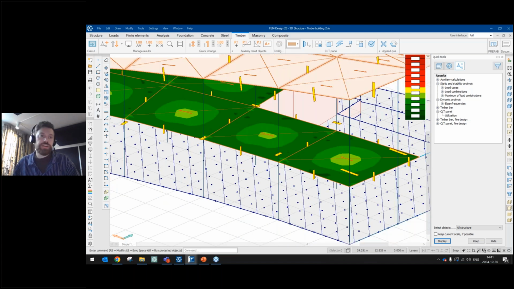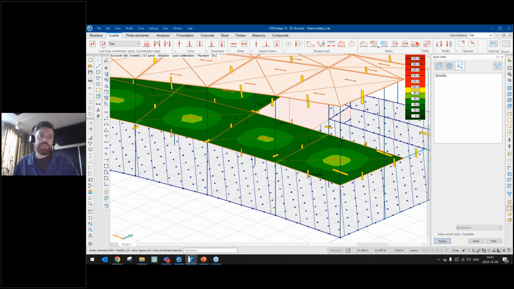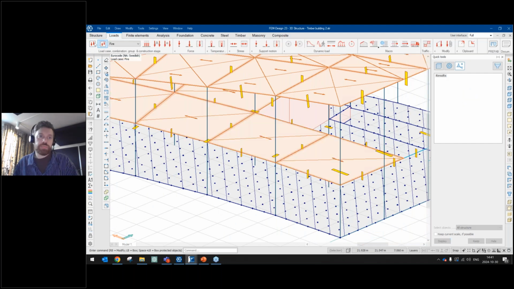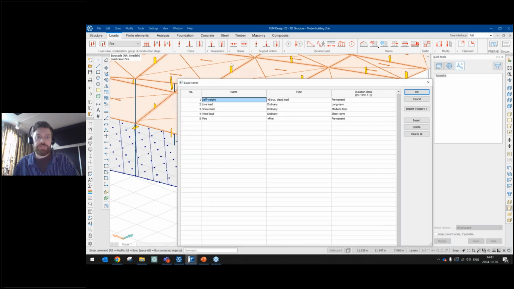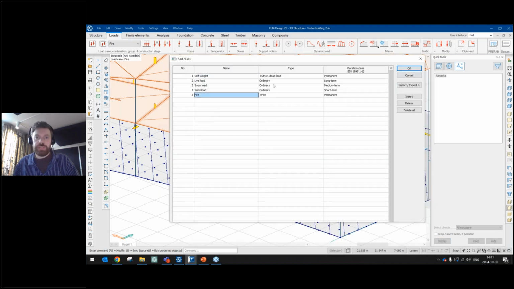To carry out the fire design, you have to define a load case. You do that on the load tab. You go into this button called load cases. And here we have a fire load case with the type set to +fire. This load case is just an empty load case, but it is used as a marker to select which load combination should be used for the fire design.